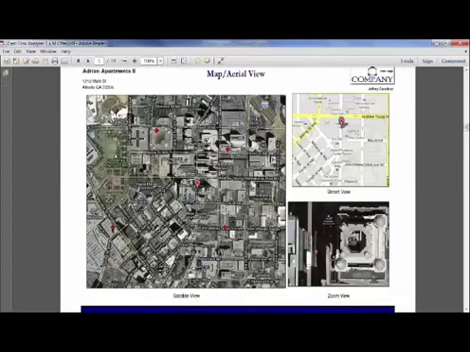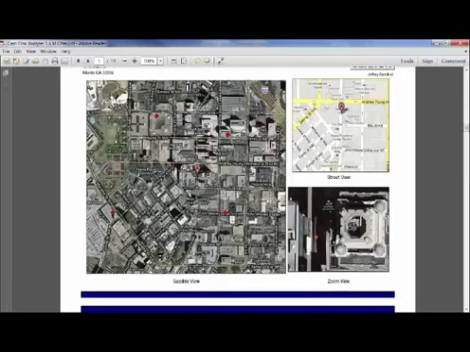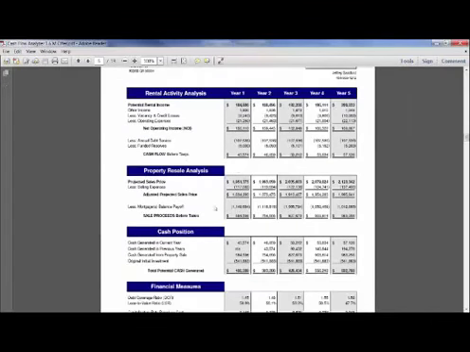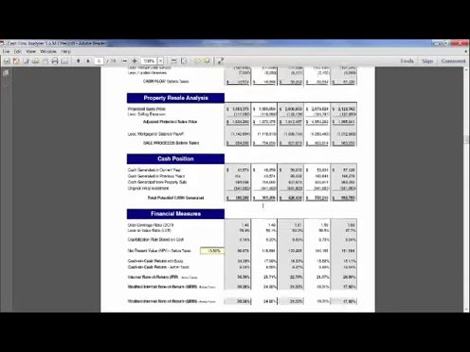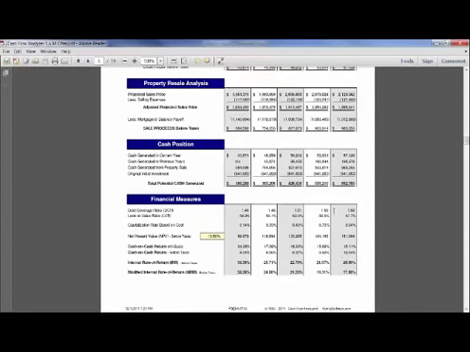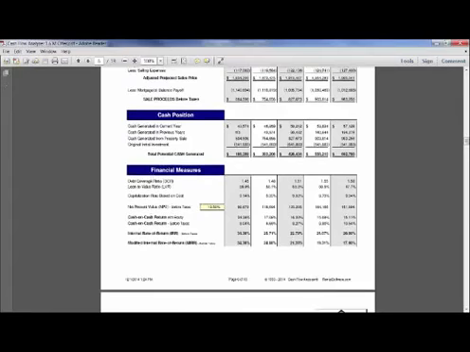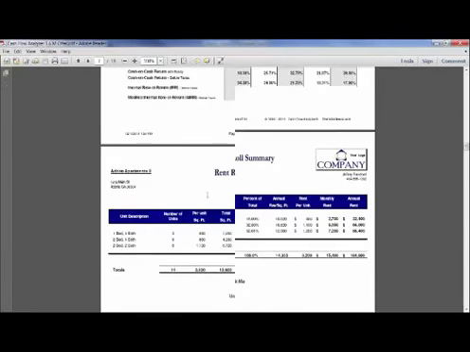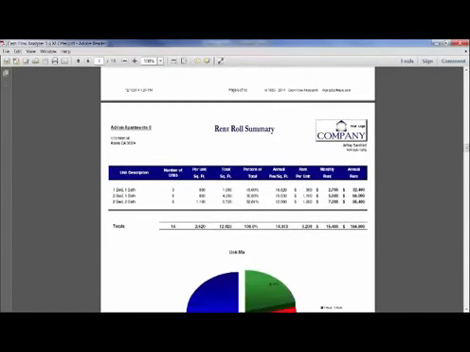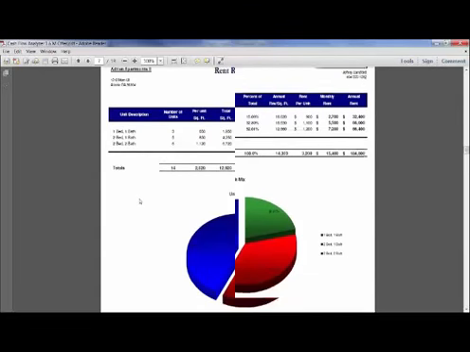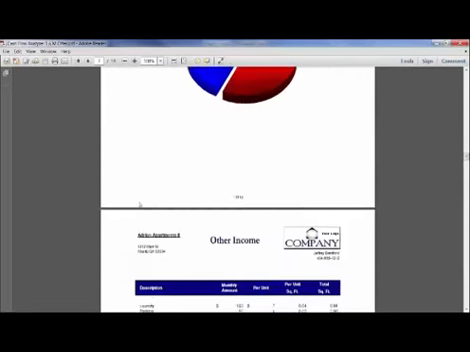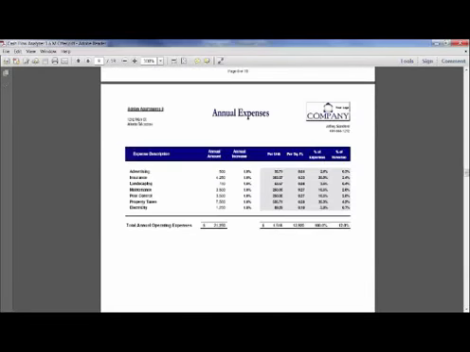You can use a map. You go to Google Maps, type in the address, do a screenshot, boom, save it as a JPEG, insert it as a picture, you're done. That's simple. Here's your cash flow analysis report that we just went through in detail, where we're showing their rates of return and the different measurements. Here's the rent roll, where we have the unit descriptions, the number of units, the square footage, and you have a nice little unit mix that's automatically done for you. Other income broken out. Here's the annual expenses.